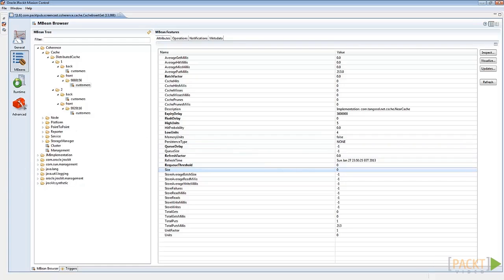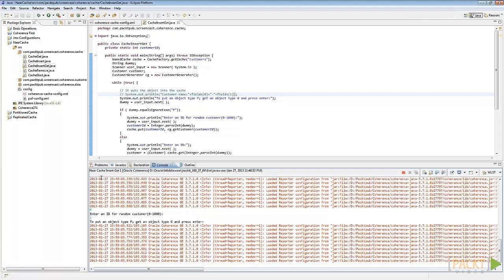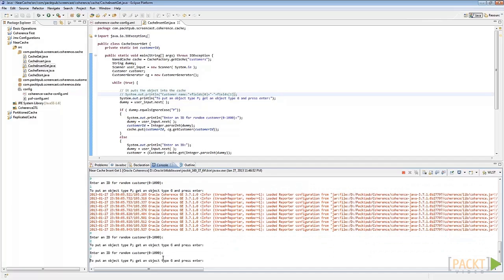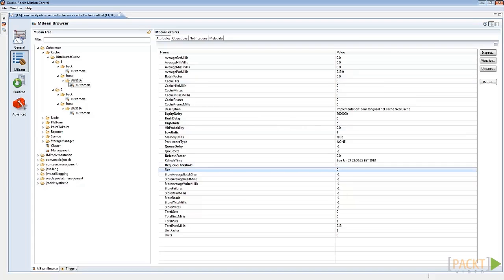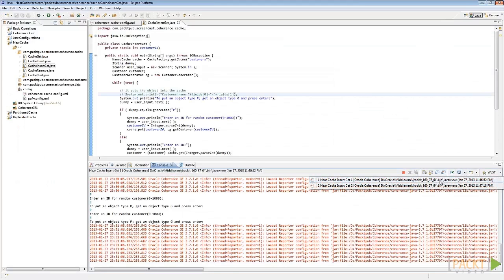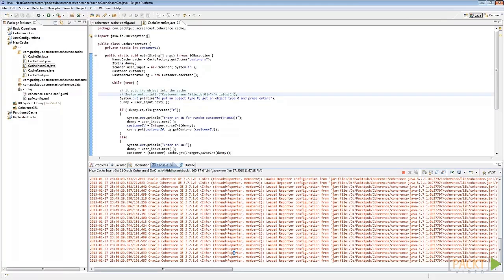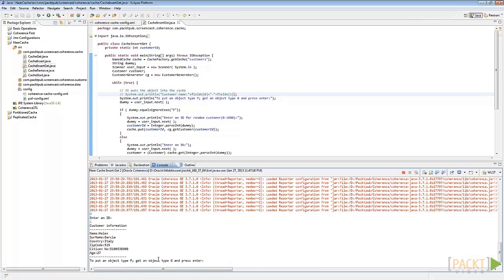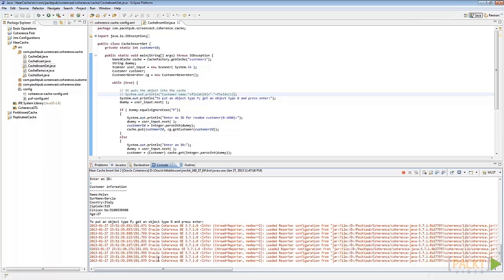Back in Eclipse, take a look at the first cache server. Let's add records whose key values are 2 and 3. Back in JRockit Mission Control, you see that the size of the back cache is 2 plus 1. In Eclipse, choose the second cache server. To get records whose key values are 1 and 2, type in G and enter 1, and then type G again and enter 2.